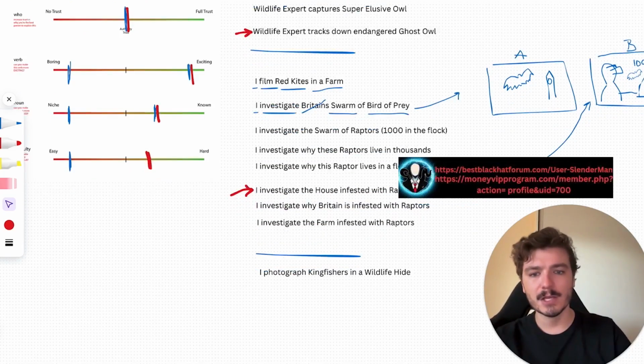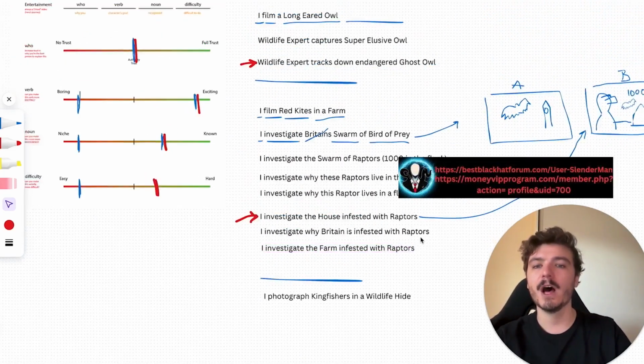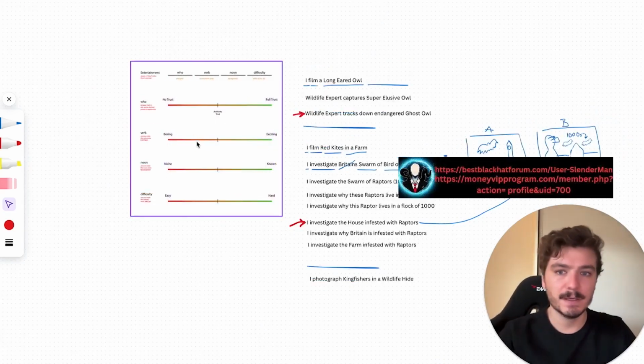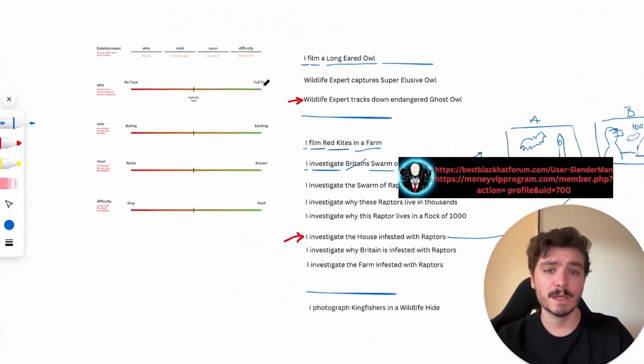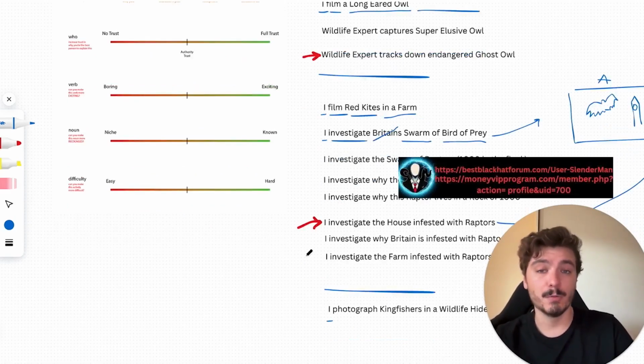All right, let's look at the last one here. I photograph kingfishers in a wildlife hide. So let's delete these markers here. I hope you're finding this interesting. If you want more of these, by the way, let me know and I'll film more because I think these are very valuable, or at least I hope they're valuable.